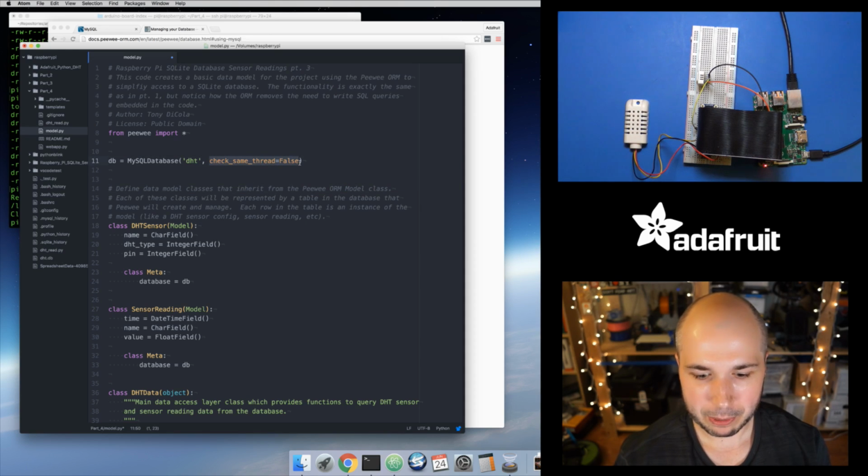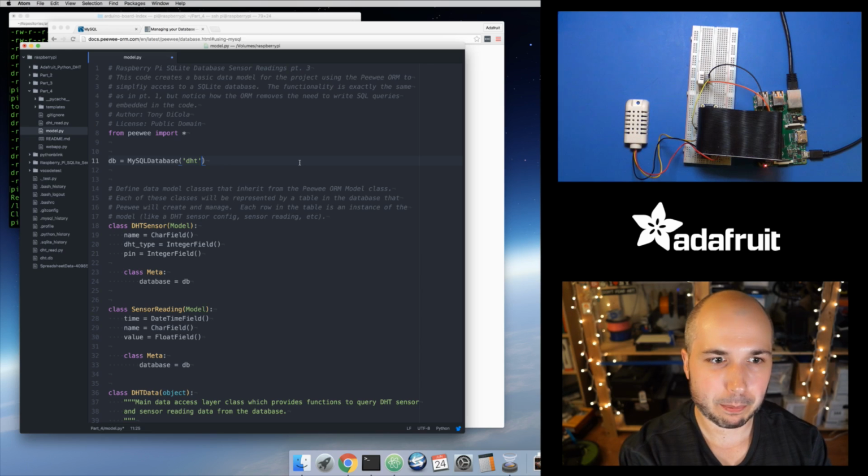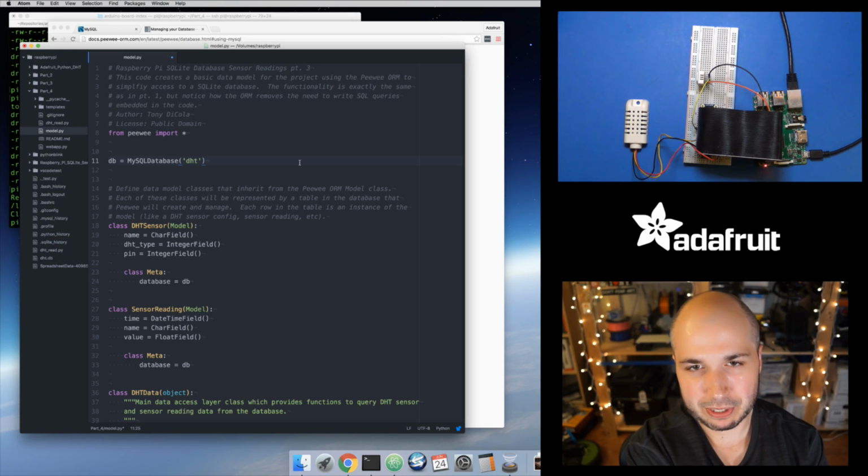This check same thread thing doesn't matter anymore because remember, this was back in the previous example. I needed this for SQLite because I needed to tell SQLite that, hey, I might have multiple threads or multiple users accessing this database at once, so be careful about how you do transactions and things. Whereas MySQL was built from the start to support multiple users with concurrent access, so it just inherently supports that. I don't need to put it into some special mode for that.